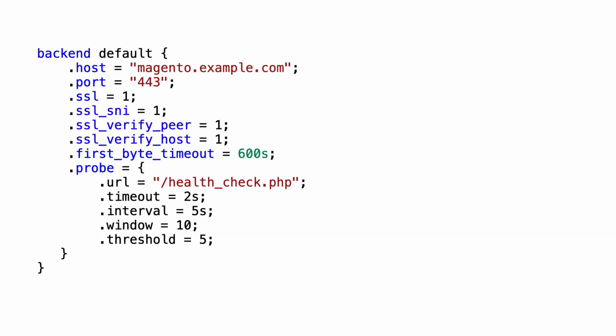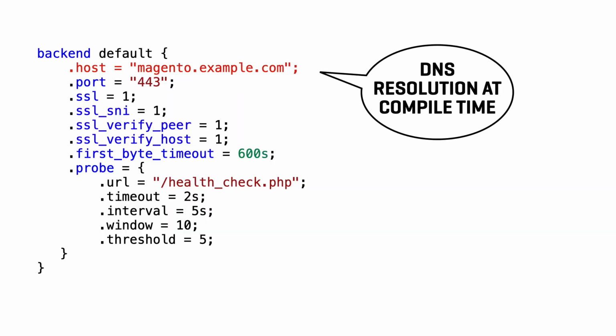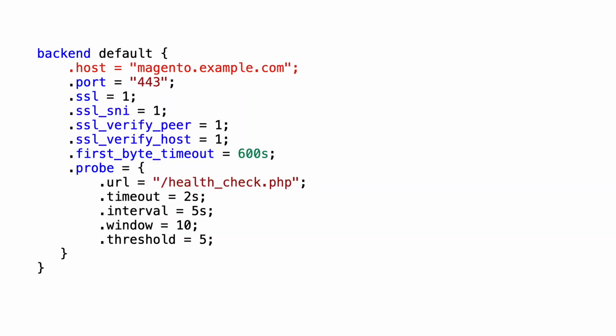The last big feature I want to talk about is dynamic backends, and I mentioned it earlier that the standard implementation in Varnish is to perform DNS resolution at compile time. That means this magento.example.com hostname that is part of our standard backend will only be resolved to the IP address once. So when the IP address would change in the process, when DNS changes occur, Varnish would be oblivious to it.